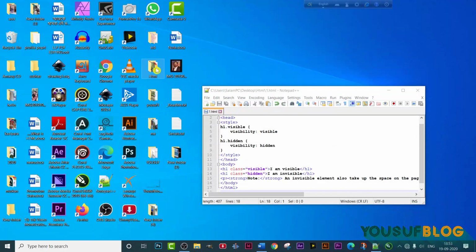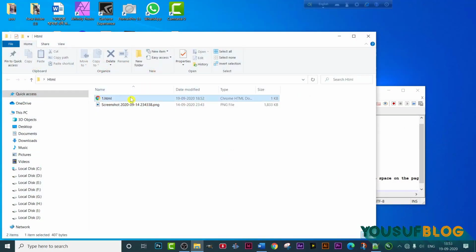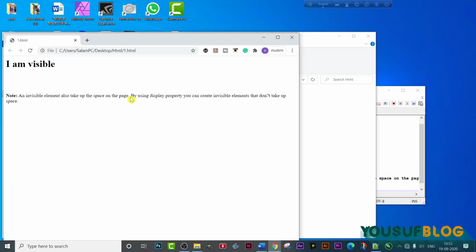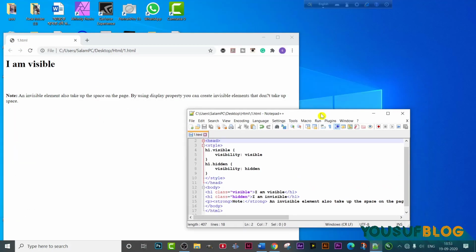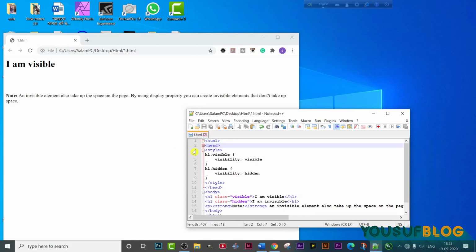Here is my HTML file, and here is the web page. As you can see, this is our first program. Let us compare it with the syntax. First, as you know, we have to use the head tag under the HTML tag. Then I've started with the style tag, and under the style tag I've written h1 with visibility visible, meaning the first heading should be visible.